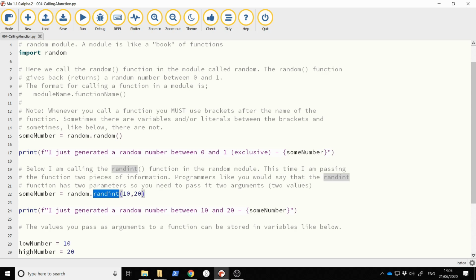Okay, so I've called the randint function and I'm giving it 2 arguments. The first argument is the number 10 and the second argument is the number 20. And this randint function is inside the random module. Python will generate a random number between 10 and 20 for me, and I'm going to store it. I'll create a variable called some number. Actually, I've already created it up here, and some number is currently storing a number between 0 and 1. I'm now going to change that number to be a number between 10 and 20.